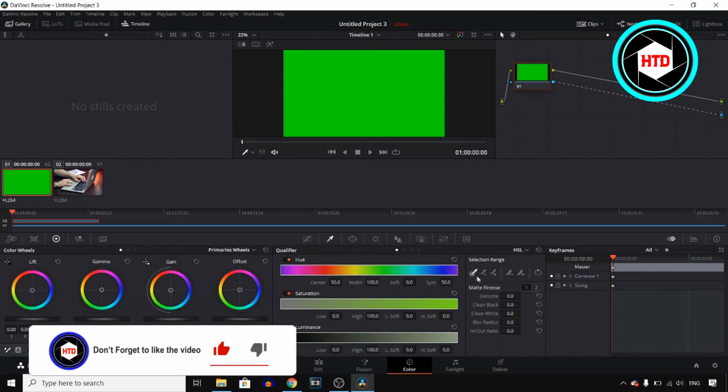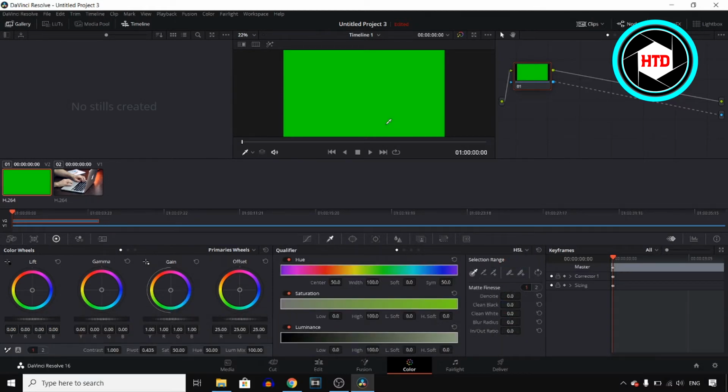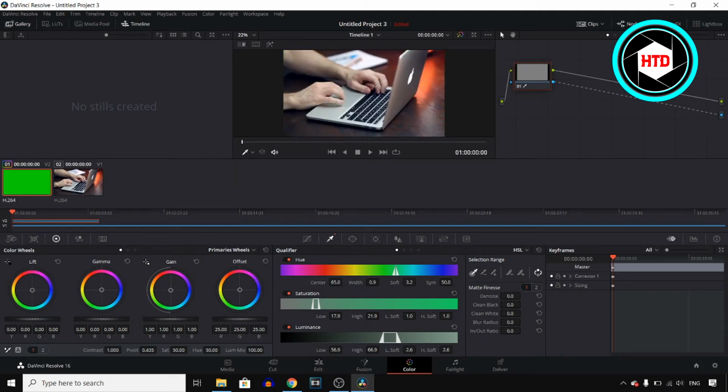So click here, make sure you select this one, and you can then click on your green screen background, and that should actually let the green screen background disappear. Let's see if I actually did that right, which I'll find out soon. Now you also want to click on this invert icon right here, and then it will actually work.